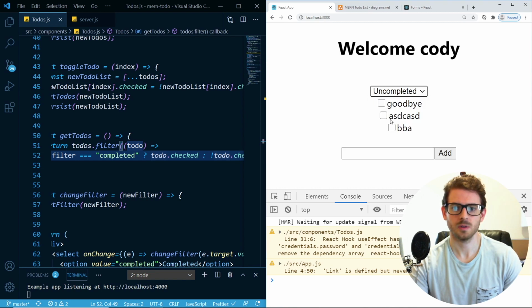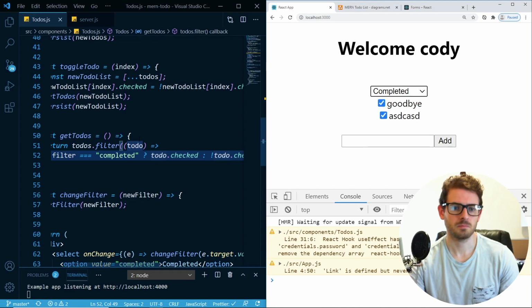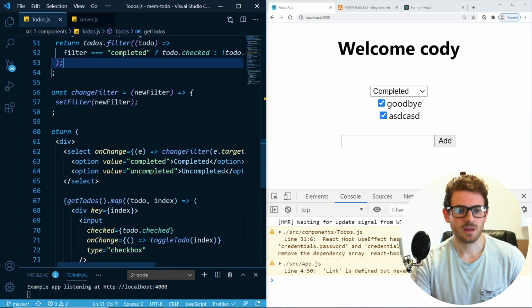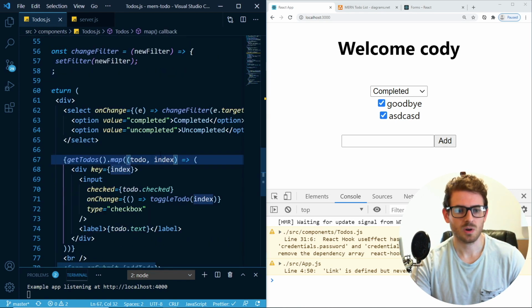Hello world. That's kind of weird. Not sure what's going on there. It's probably checking the wrong ones. I think I'm going off of index, and I probably should go off of ID.